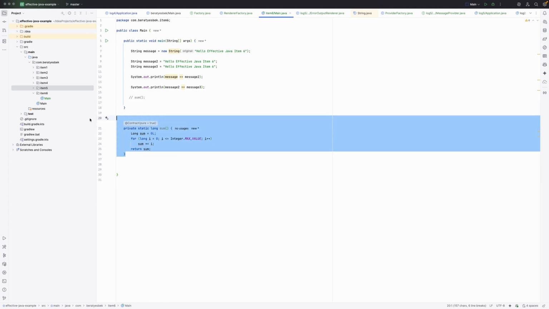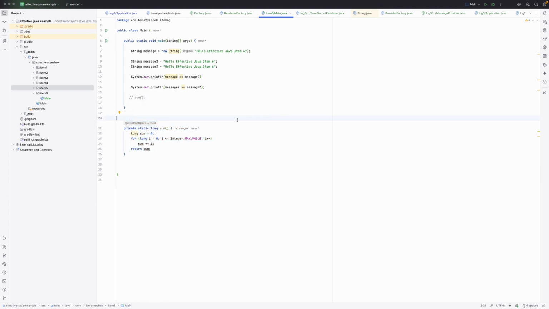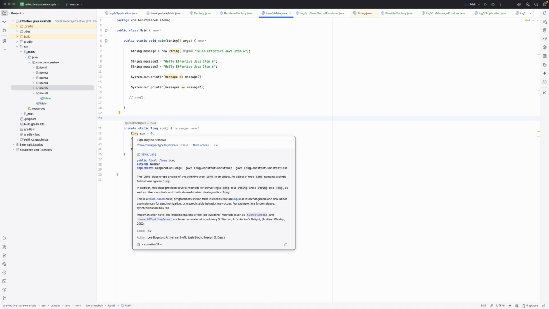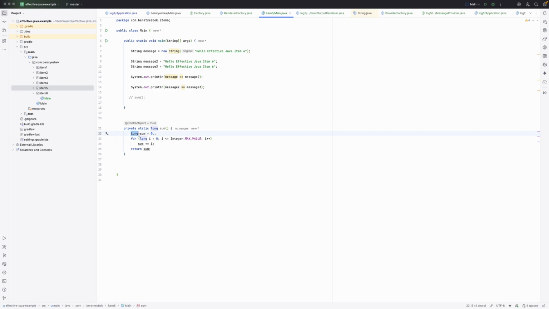Another example that is very important to understand is autoboxing and unboxing. As you can see in the video, autoboxing is converting a primitive type to a wrapper type. Unboxing is converting a wrapper type to a primitive type. As you can see in line 22, we created a wrapper type variable, sum. And then we are doing some addition operations here, up to the integer max value. We are adding all these values step by step and returning the result at the end.